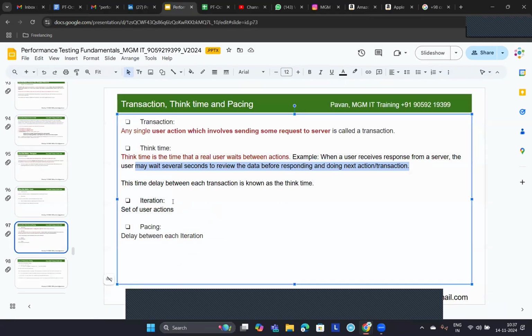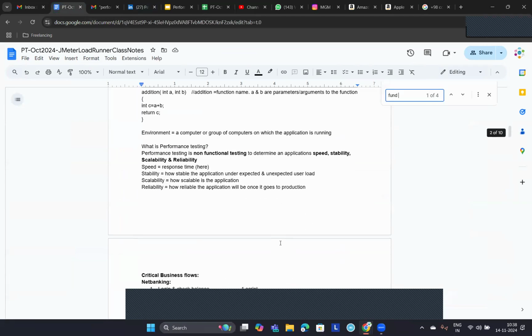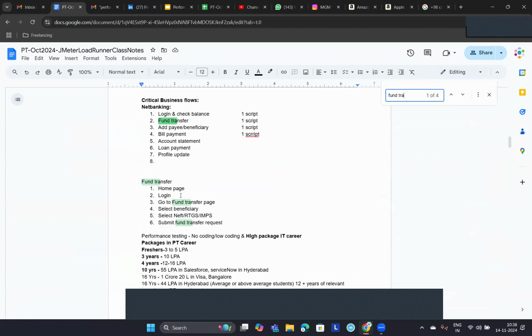And now the next definition is iteration. Iteration means a set of user actions. What is the meaning of that? For example, if you want to do some fund transfer, yesterday we discussed it, right? It involves some transactions. You go to the home page, log into your account, go to the fund transfer page, select beneficiaries, select NEFT or RTGS, IMPS, and then submit the fund transfer request. You enter OTP. OTP is very common, right? Enter OTP and submit the fund transfer request. So this is called one iteration.